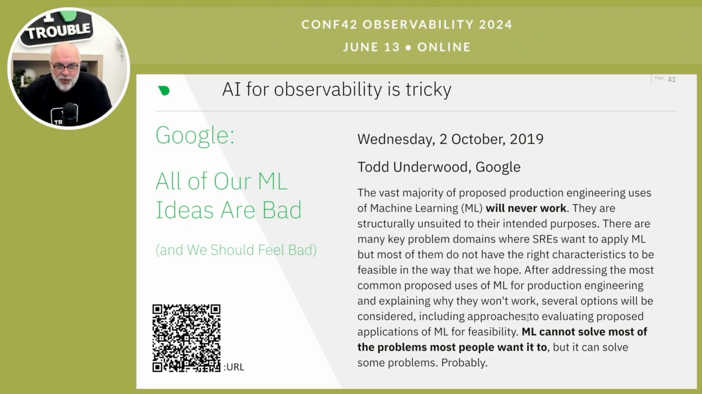ML, it's in bold here, ML cannot solve most of the problems most people wanted it to. So it's not that ML cannot be helpful, it's that what people expect from ML is not the right thing. And we are talking not about general people, but Google DevOps, Google developers. So they expected machine learning to solve a certain number of problems that, of course, it cannot.